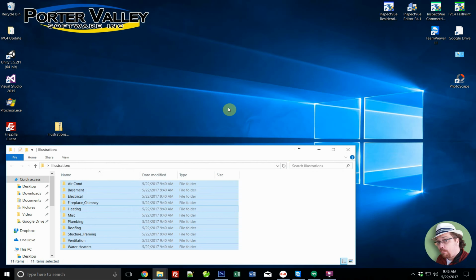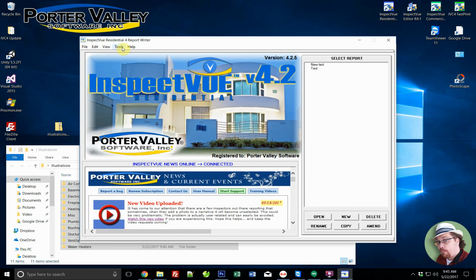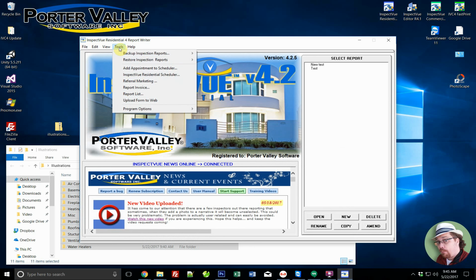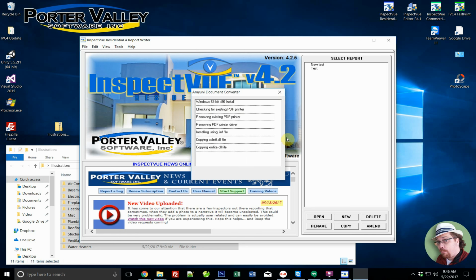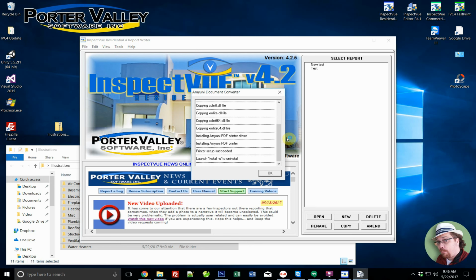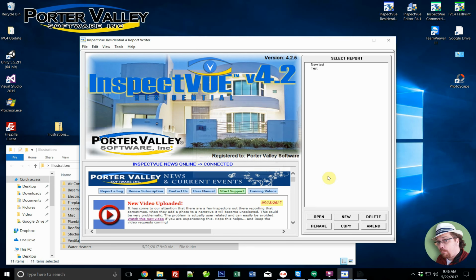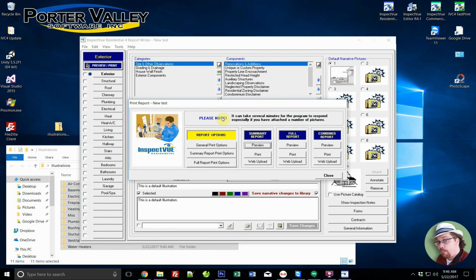We had an automation error. I think I know what was causing it. Let's try that again. Microsoft did an update overnight, so this is kind of cool too. We go to Tools, Program Options, and then down to reinstall Immuni PDF driver, like so. We wait until we see this line right here, printer setup succeeded. We click OK, and there you go. No more problem. If you ever get that automation error, it's good to know how to fix it. Just reinstall that Immuni PDF driver and you'll be good to go.